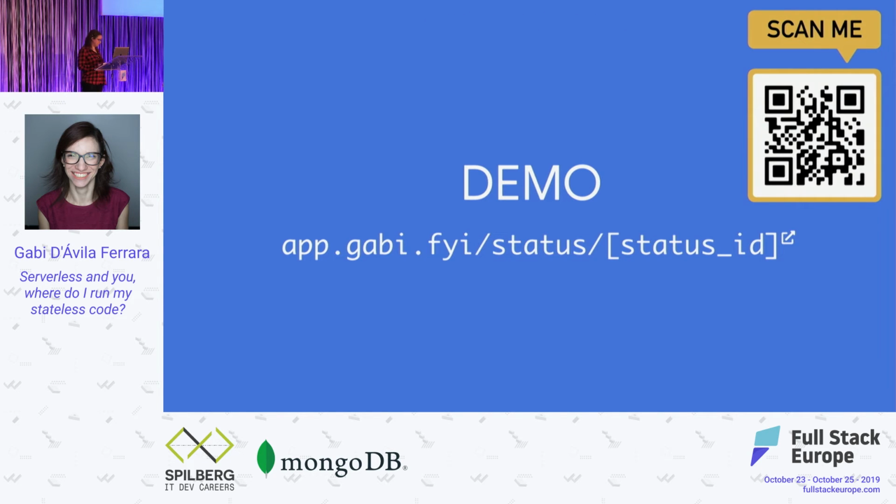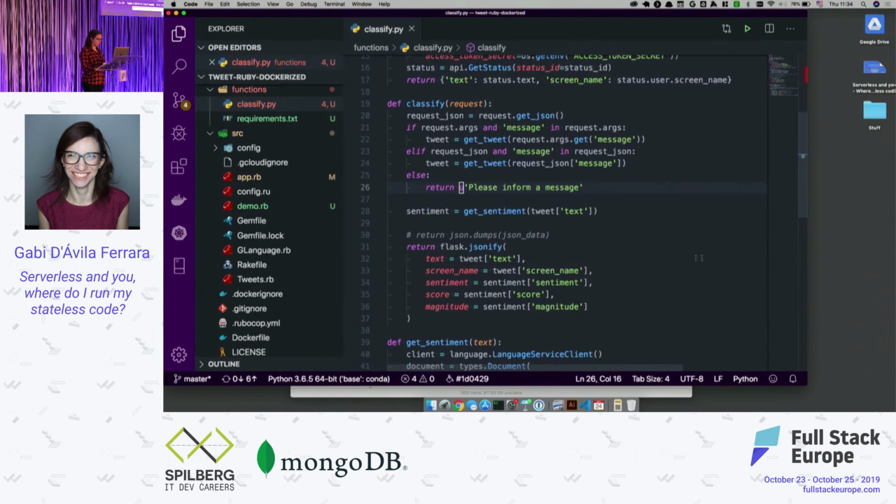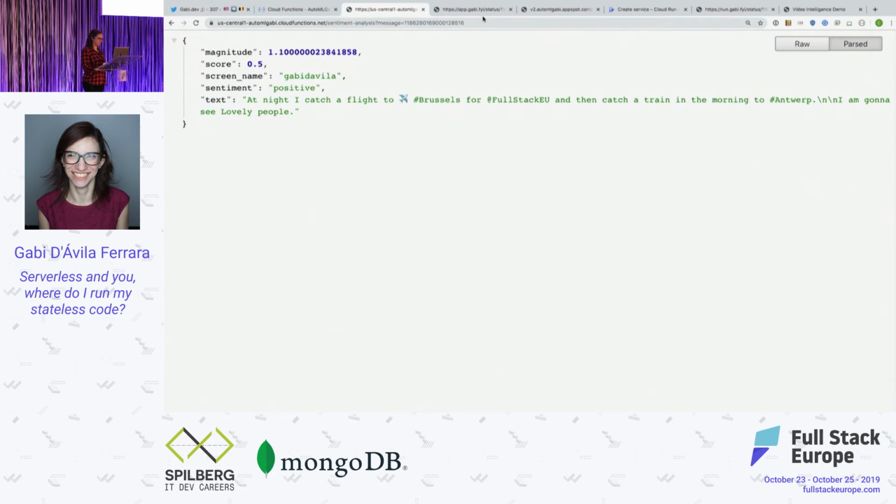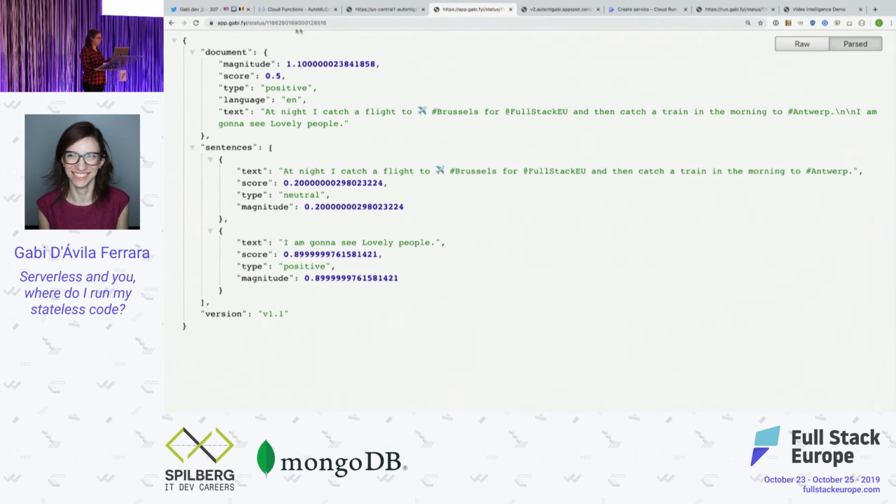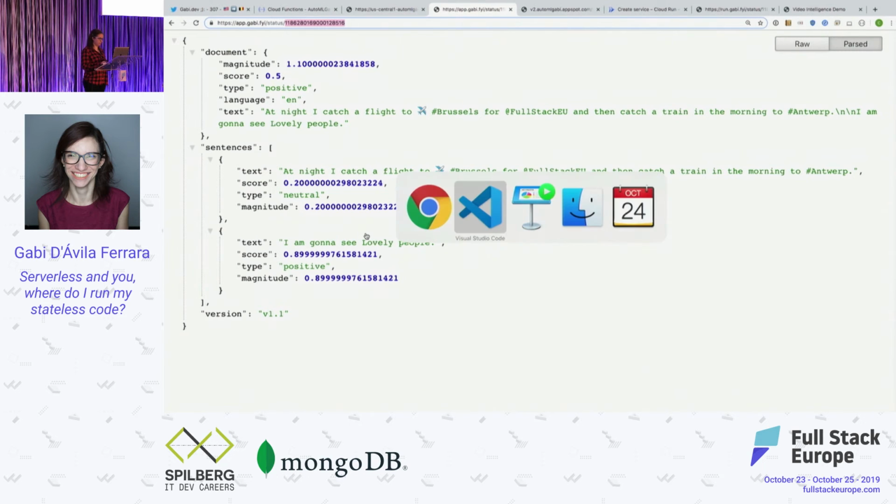Again, what I'm going to show you is basically the same thing as before. It's the same sentiment analysis, but with a bit more information. You put the status ID of the tweet, and it returns the sentiment for the whole document, and then for each sentence. This is made using App Engine. I created the code in Ruby, not Python, and deployed it there. And I'm going to show you how.